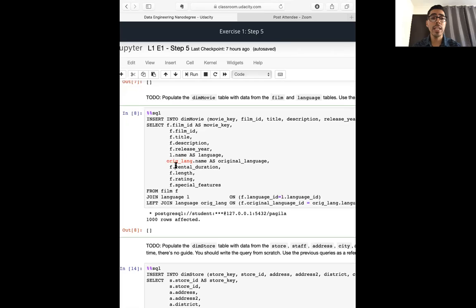Just making sure that, okay, so I want the rental duration because I have it right here in the DEND movie: rental duration and length and rating and special features. Where in my RDB do these columns reside? Just making sure you select the correct table, all right? And then you join it into your query.